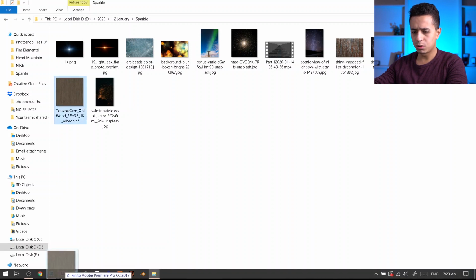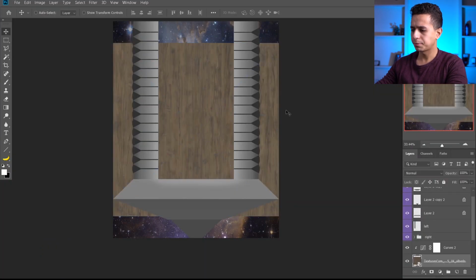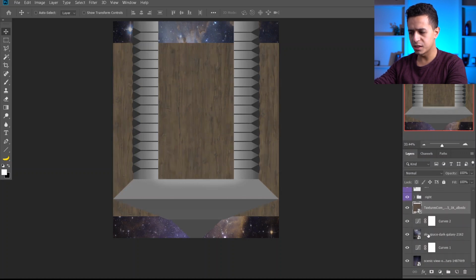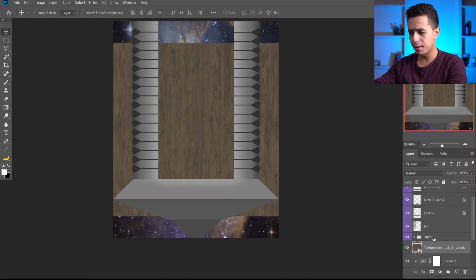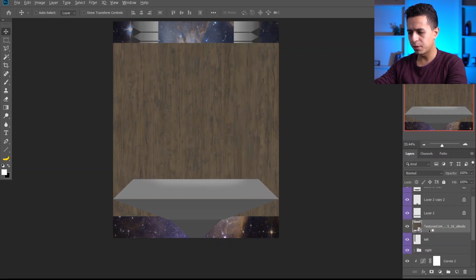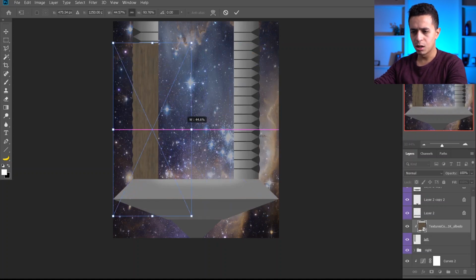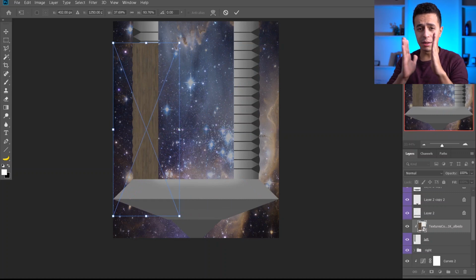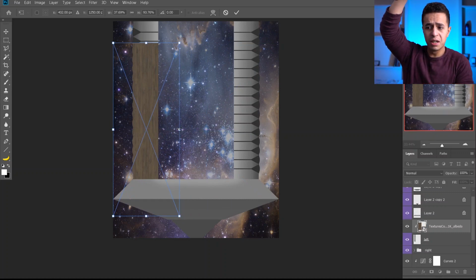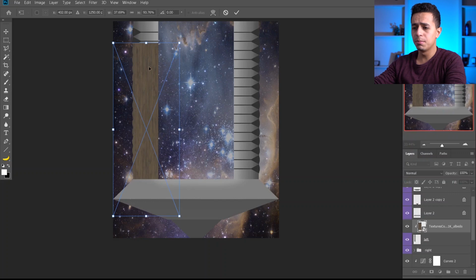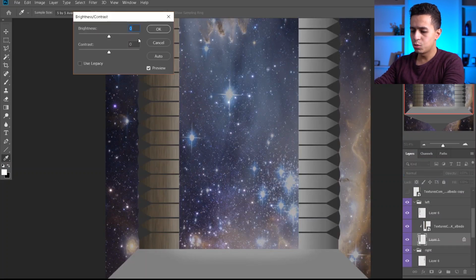So let's take the wood texture. I have to make sure it's on top of the curves, and now the curves is unlinked, so I'm gonna hold Alt and link it again. I'm gonna put this on top of the left one, Alt click, so it's linked to it, then Control T and make it linear. I'm stretching it inward so it looks more linear and matches the column. I'm gonna darken this one by -50, or -30.